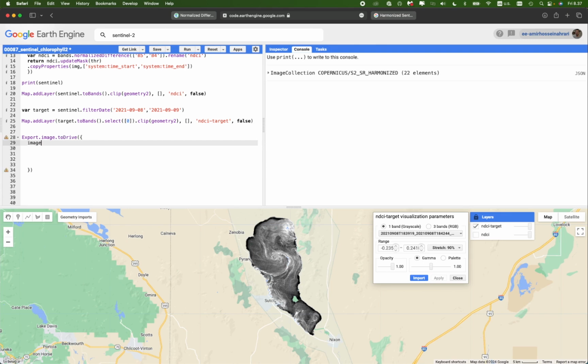Exports.image to drive. The image I'm gonna save is the target, just like that, but the target one, I'm gonna make an average from both, and then I'm gonna clip it based on the geometry or region of the interest. The next argument is description. The name of output layer is NDCI, and scale or pixel size for the output should be 20, because band number 5 has 20 meter spatial resolution.